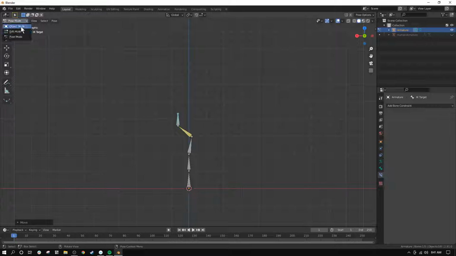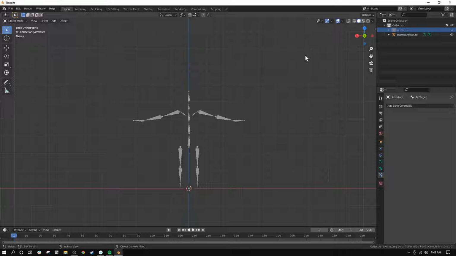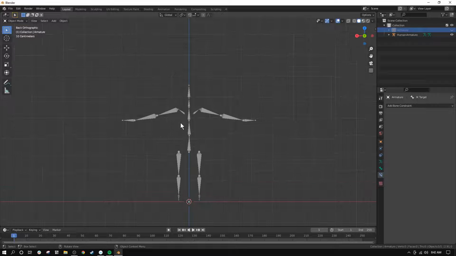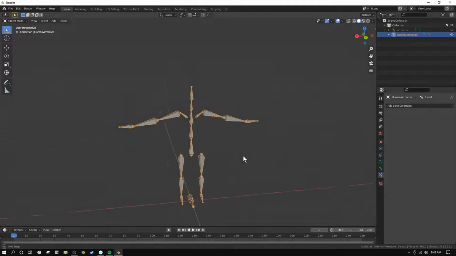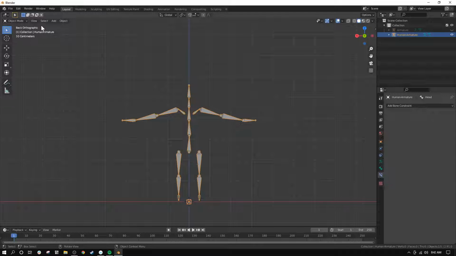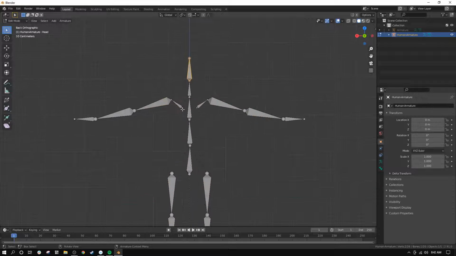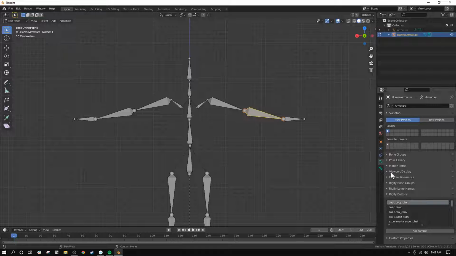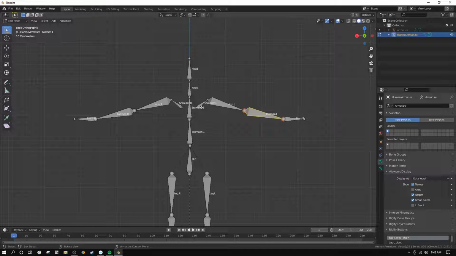Okay, so I'm going to show a more complex example here. I've got this sort of humanoid armature set up here. It's not perfect, but it'll do for us. And let's go into edit mode and add some IK bones here. So I've already labeled all of these bones. Let's see, I'll turn on the names. So everything is named here.